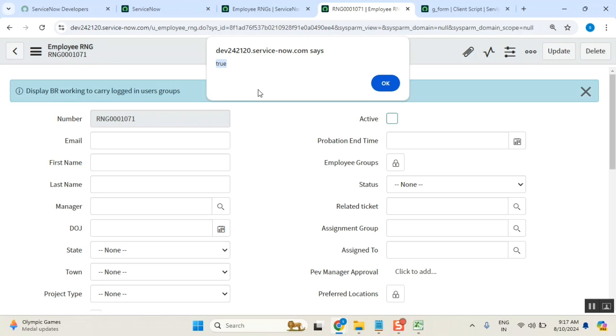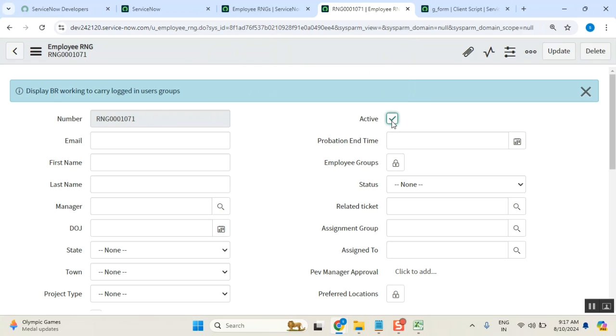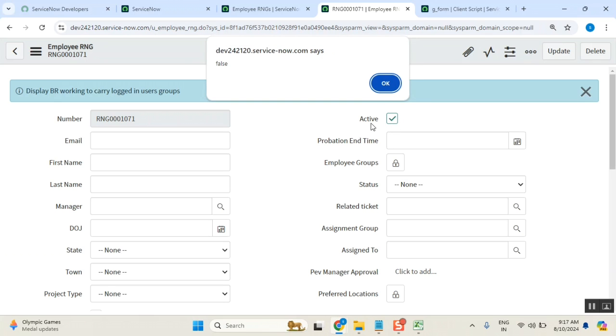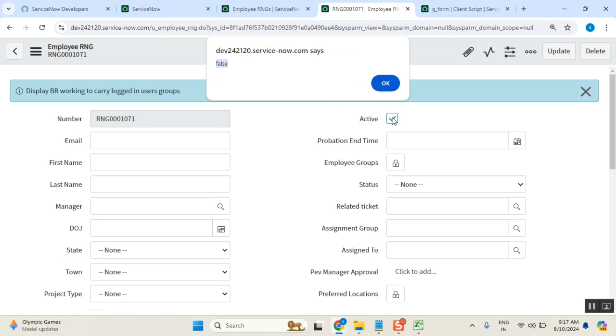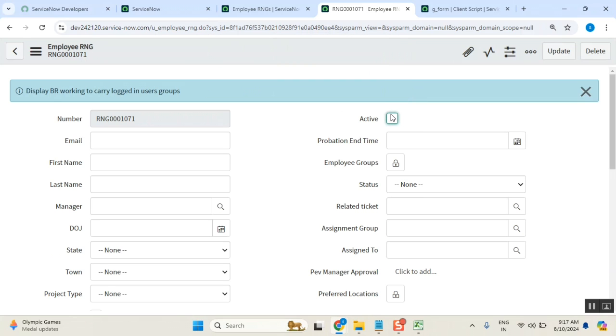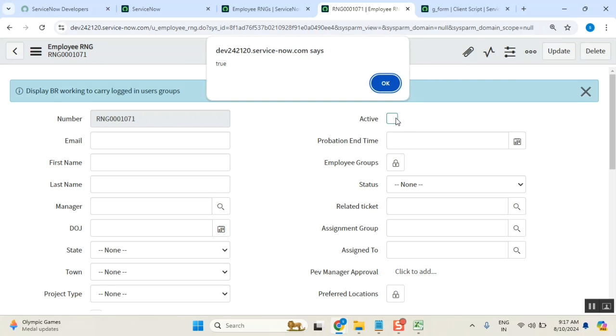Yes. Okay. Now every time, on change of the active field, it gives an alert: get the value of this field, and when I uncheck it, the value is false. So alert of India is false. Alert of India is true. Understanding it now? Yes. Everyone understood, ma? Yes.